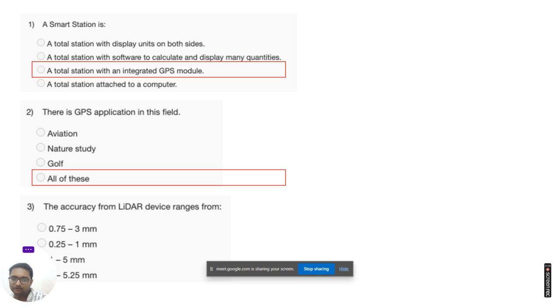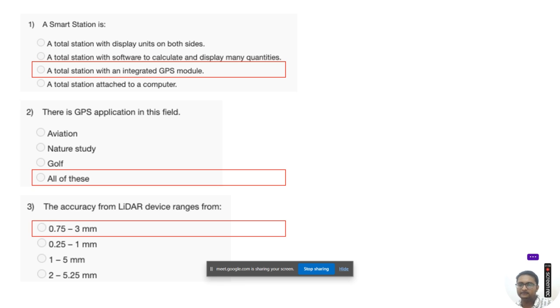Then the third one is the accuracy of LiDAR devices ranges from... We know that LiDAR is very high, so accuracy will be high, but at which level? Can anyone remember from the lecture slides? 0.25 to 1 mm. Okay. Anyone else? So it's basically 0.75 to 3 mm.